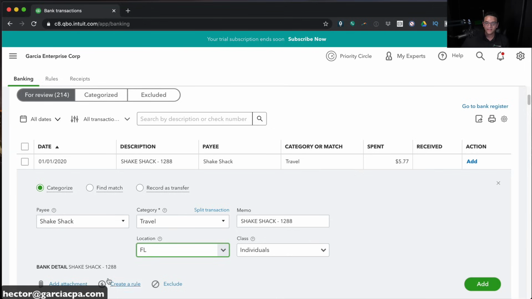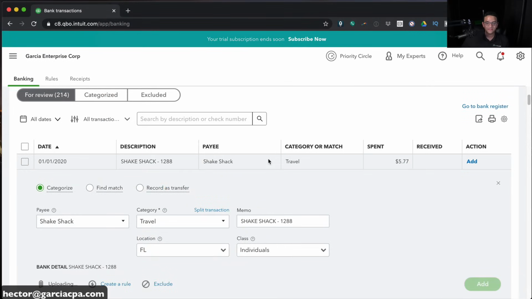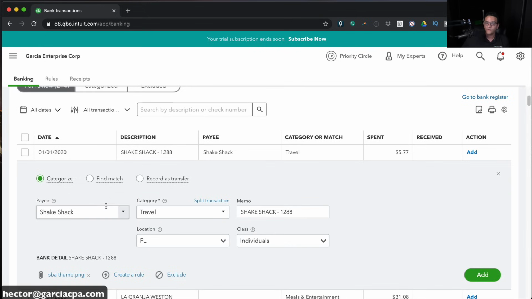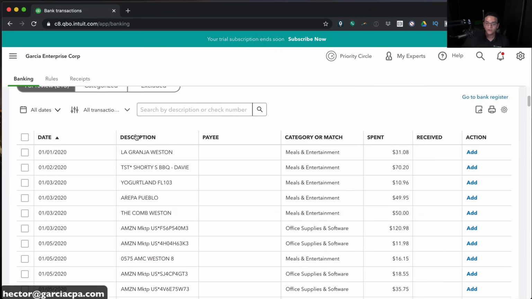When you're done with this, you can click here where it says add, and it will add the transaction. Notice that you have the option to click on add attachment, and you can upload a receipt. So if I happen to have a receipt saved in my computer somewhere, I can upload it and attach it to that transaction. That's a great thing. So I can always go back, click on that, and view that receipt. So I'm going to go ahead and click on add, and that will create that one transaction in my books.